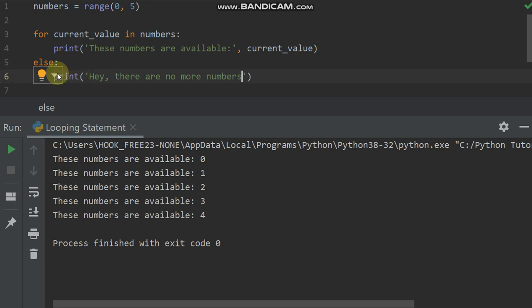This will only happen once. This is not a looping condition. It will not loop the else. The else only runs once, just like the if statement. So if the loop elapses, it just prints this at once.